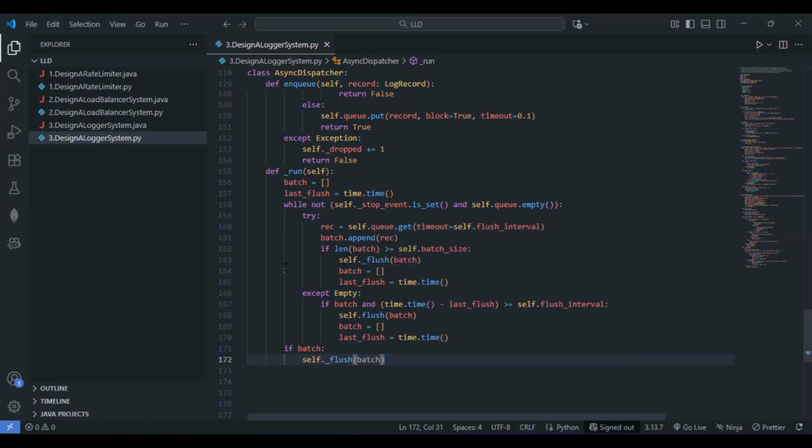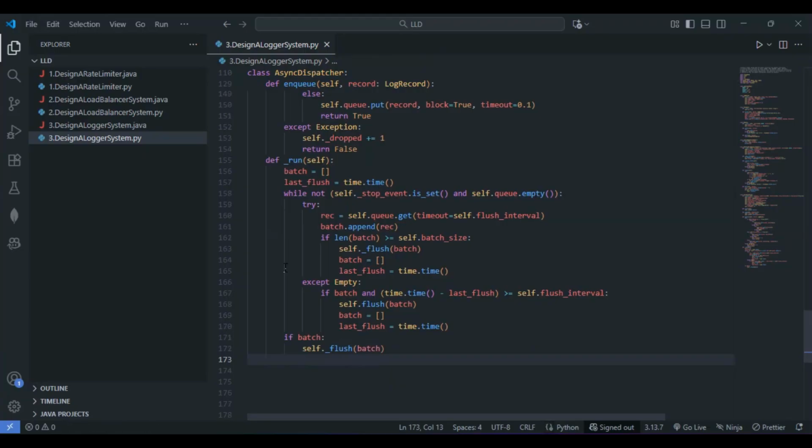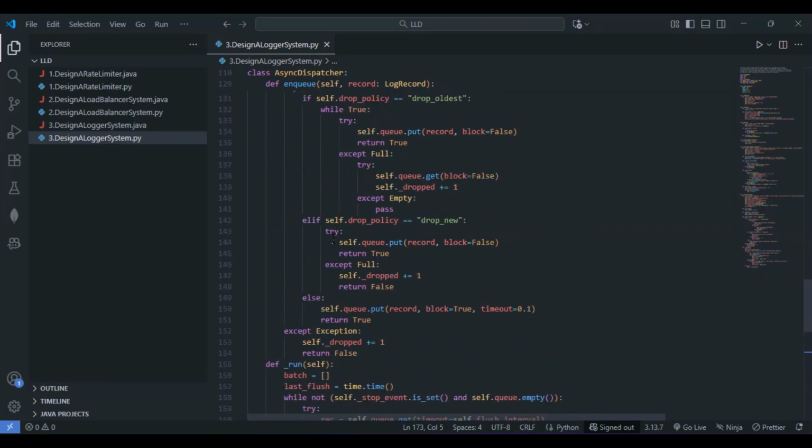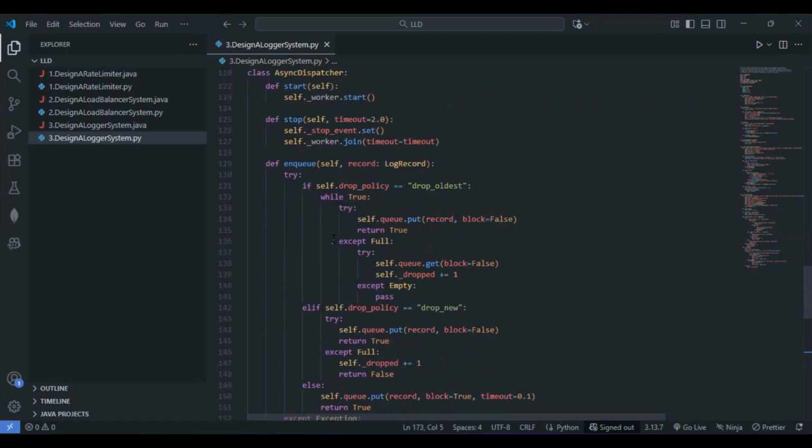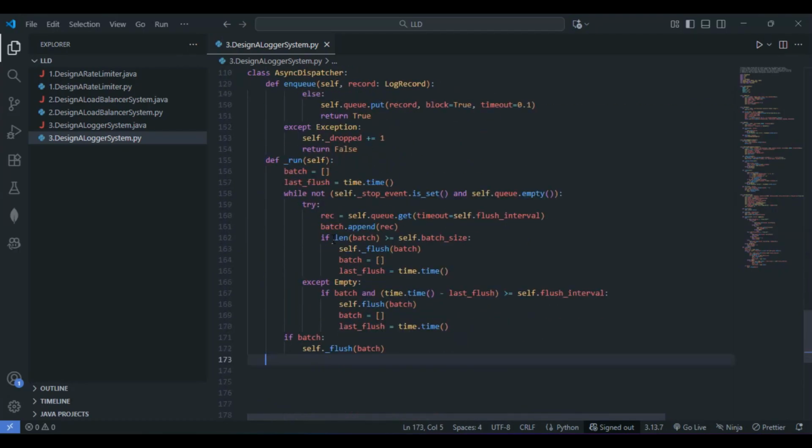So this is fine. Next, let's go with the helper method. This one, what do we call flush? So this is going to be the last helper method within the class we are going with, AsyncDispatcher actually. So this is going to be the last helper method, nothing but we will be going with a flush here.